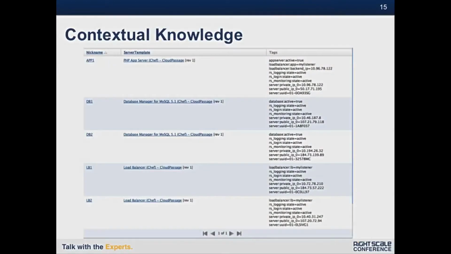So the other piece of this that I mentioned briefly is that, and you guys probably can't read this, but I will talk you through it. This is just the server screen of a deployment. So this is a whole 3-tier architecture. It's a pair of load balancers, a master-slave database pair, and then a single application server running up here at the top.